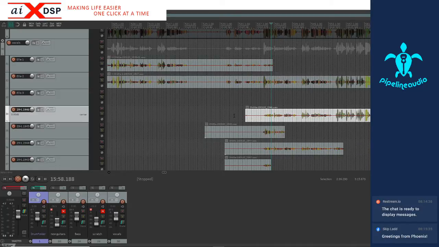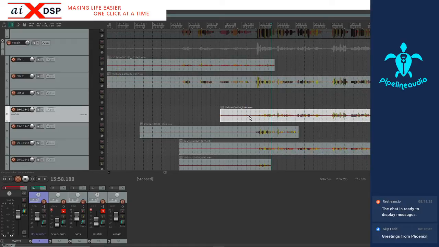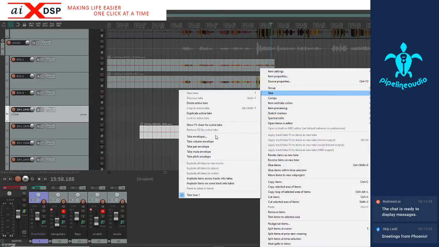So if I were to put these together as takes, right here, you can actually see 46, 45, 44, 43. So assume the latest take is going to be the one you probably want. So I'm going to select these. And this is kind of a dangerous thing because the length of these takes are different, but I'm going to do it anyway. So I'm going to choose take, implode items across tracks into takes.